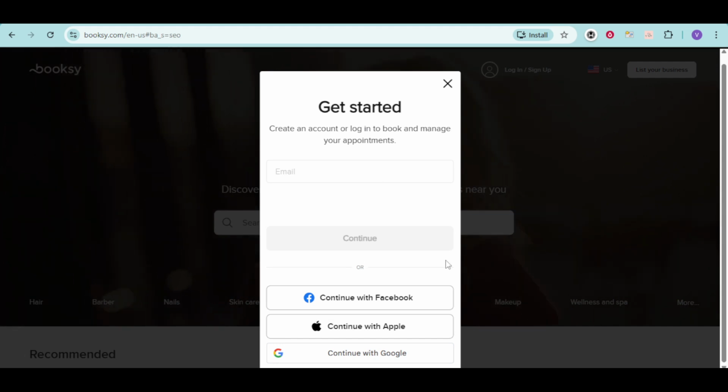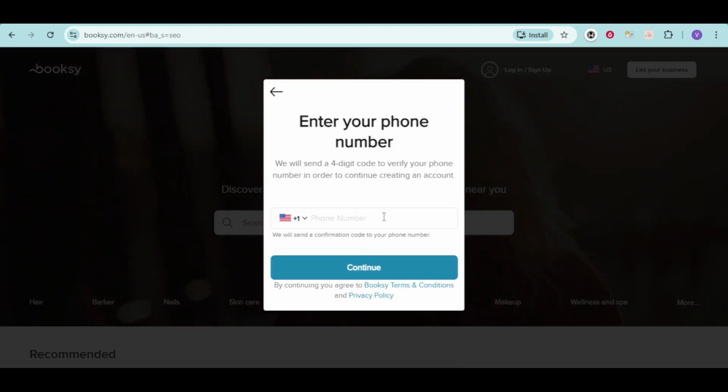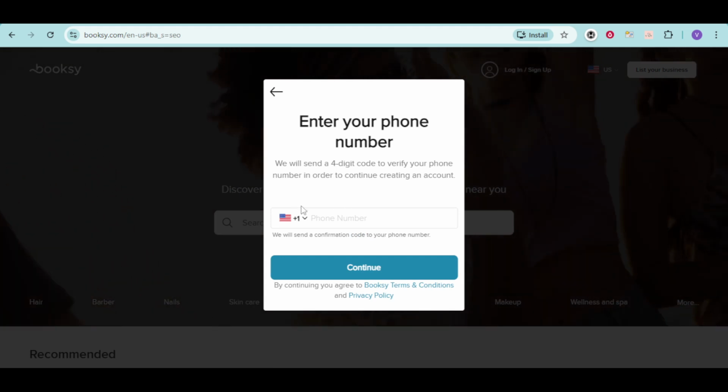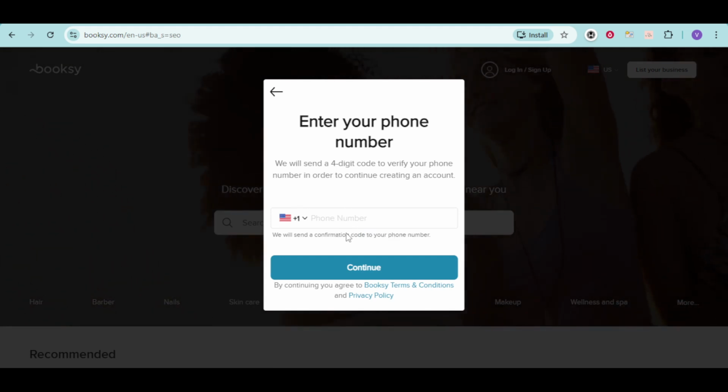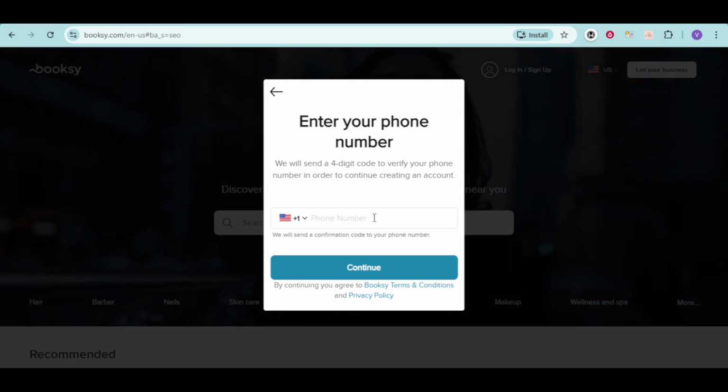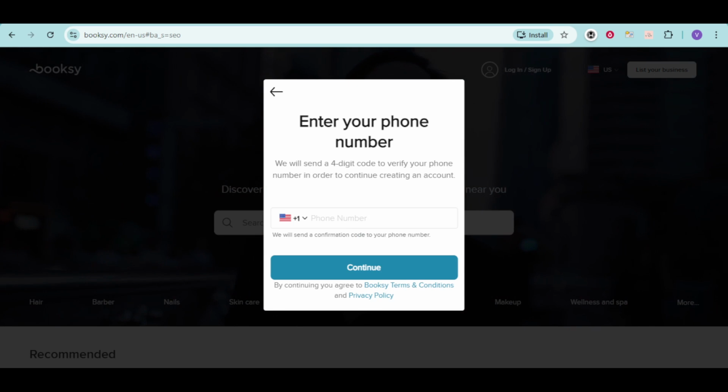If you prefer to sign up with Google, Facebook, or Apple ID, simply tap that option. Your device may open a small window asking you to sign in or confirm which account you want to use. Follow the prompts and give Booksy permission to use that account for login. This is often a bit faster because you don't have to create and remember a new password specifically for Booksy.